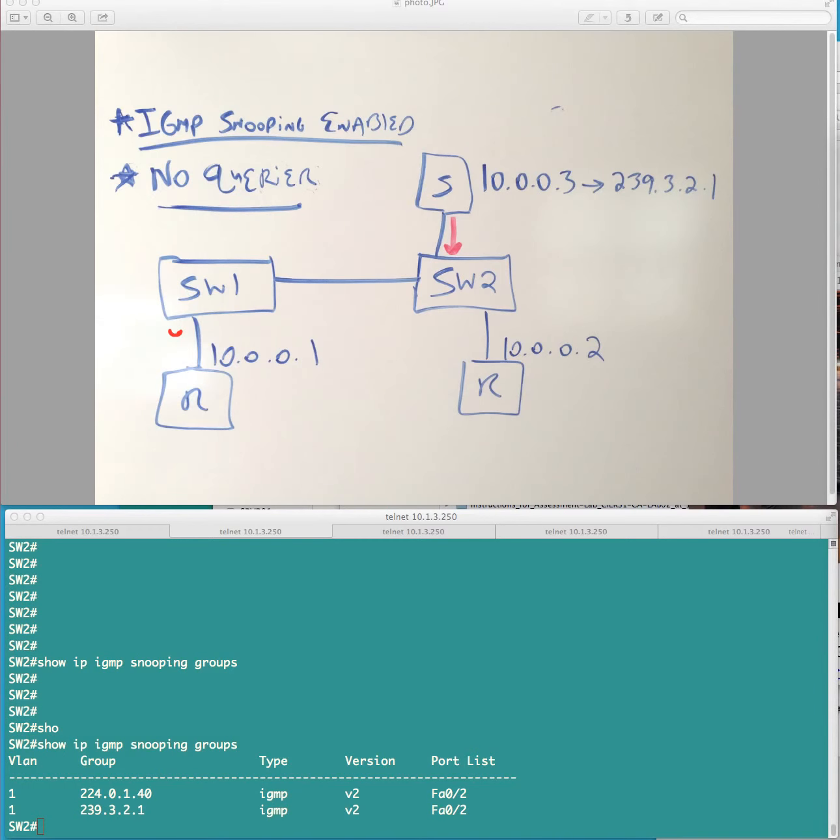Okay. So now what we'll do is we'll go on router 1, host 1, and we'll issue the IGMP join over here. What this will do is issue an unsolicited IGMP membership report, send it up here, and then the switches can build state information. We should now see on switch 2 Fast Ethernet 0/23 added, and then on switch 1, 0/1 added to this group. So we'll go ahead and do that.